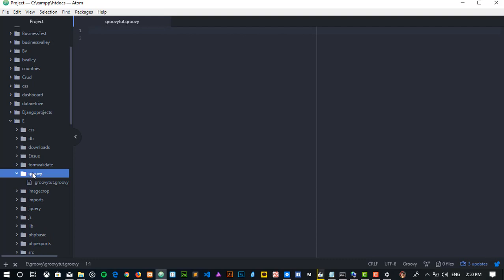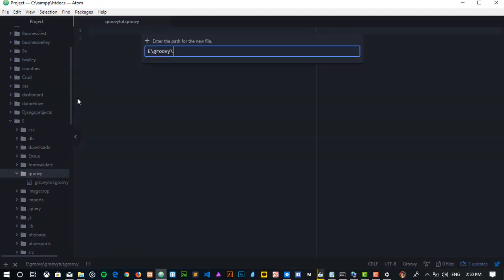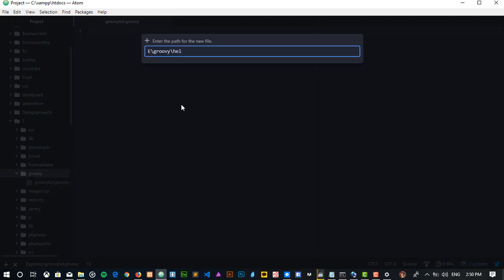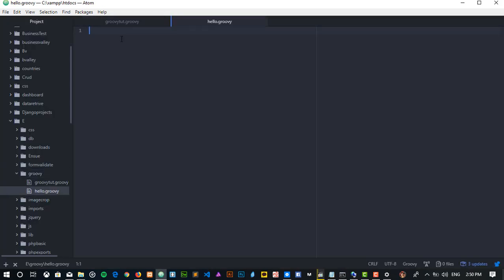Okay, make a folder anywhere you want, even on the desktop. Then just name the file, so just say hello.groovy. Groovy is the extension. Then you press OK.